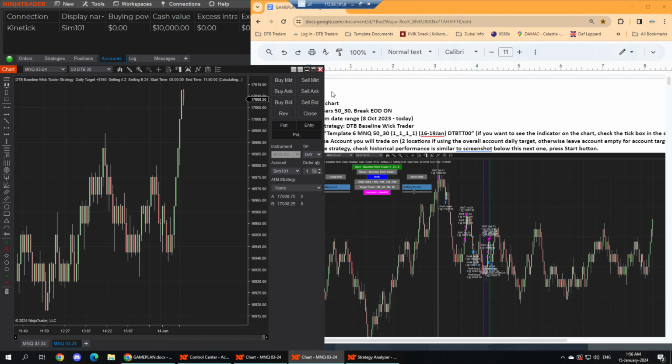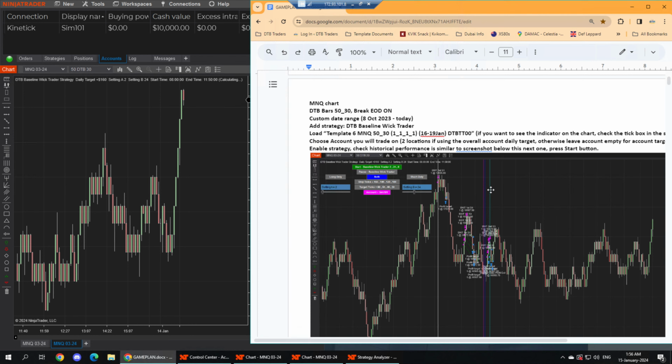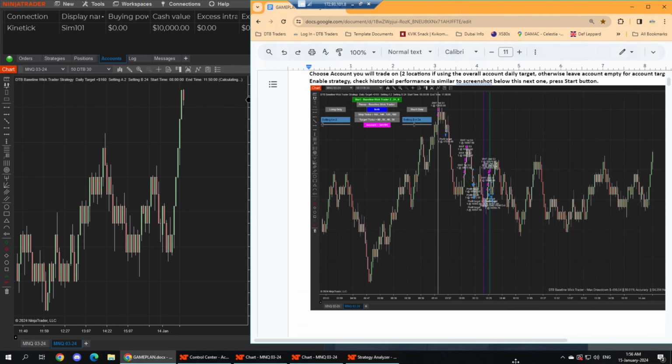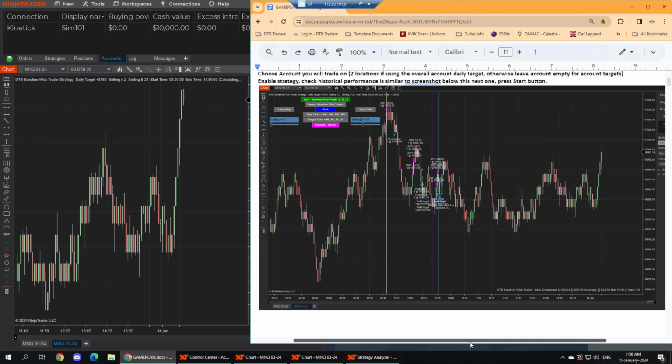Okay, so now that that's running, it's going to take a few seconds to finish calculating and plot all the historical trades. And then what you can do is look at this chart. Okay, so that is going to plot like that. So we're looking to see these results, or very, very close to these results, when we activate the strategy.